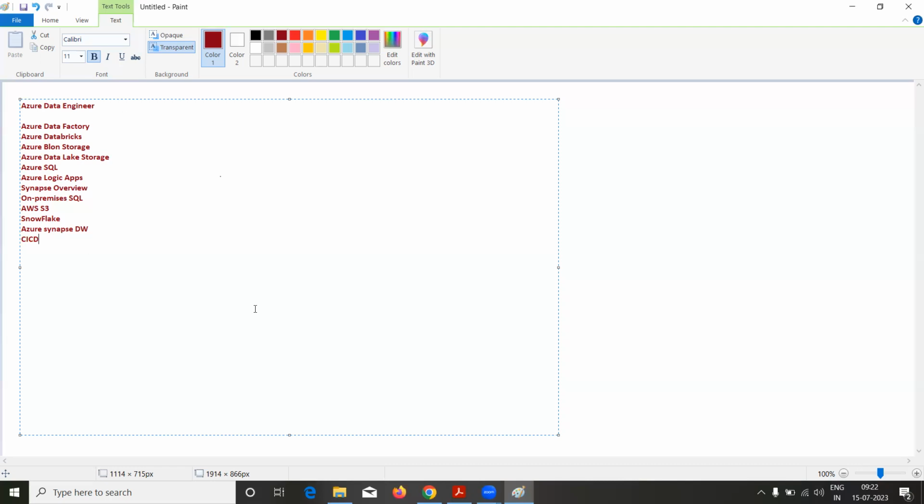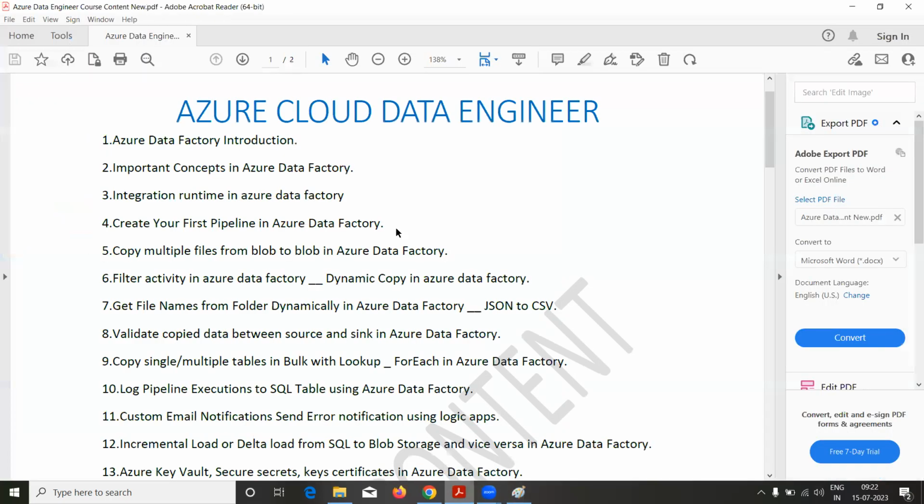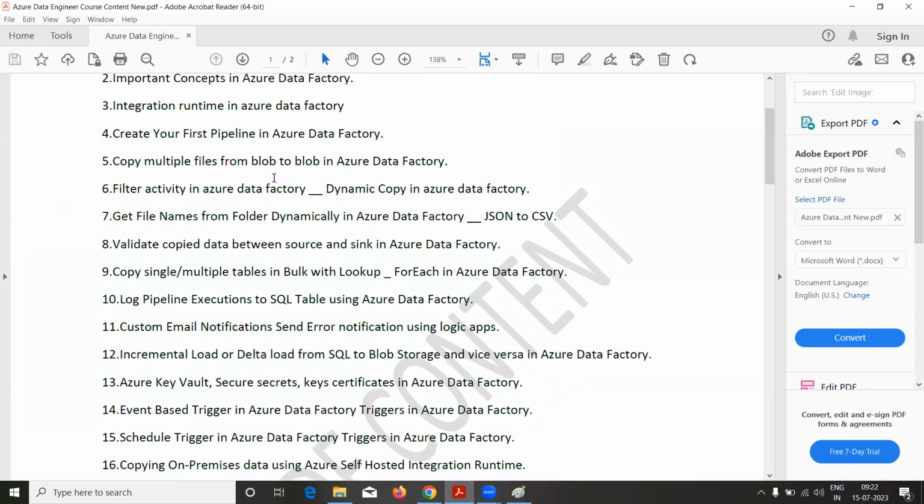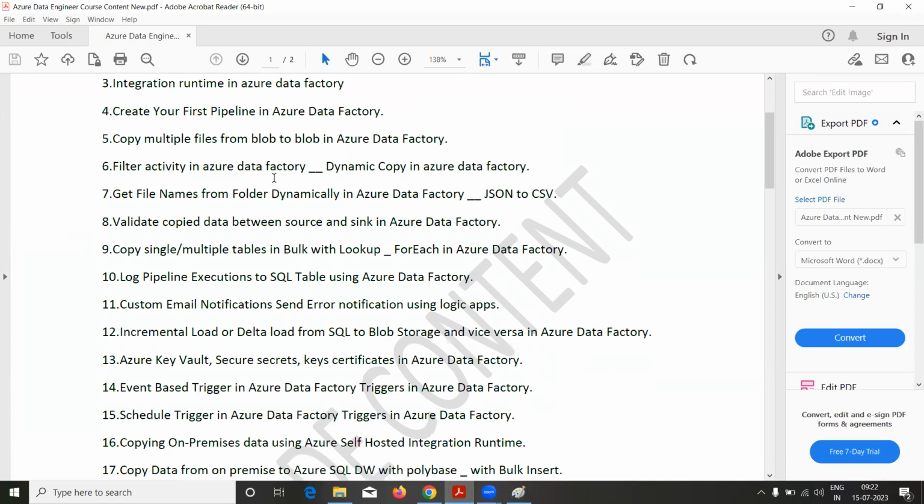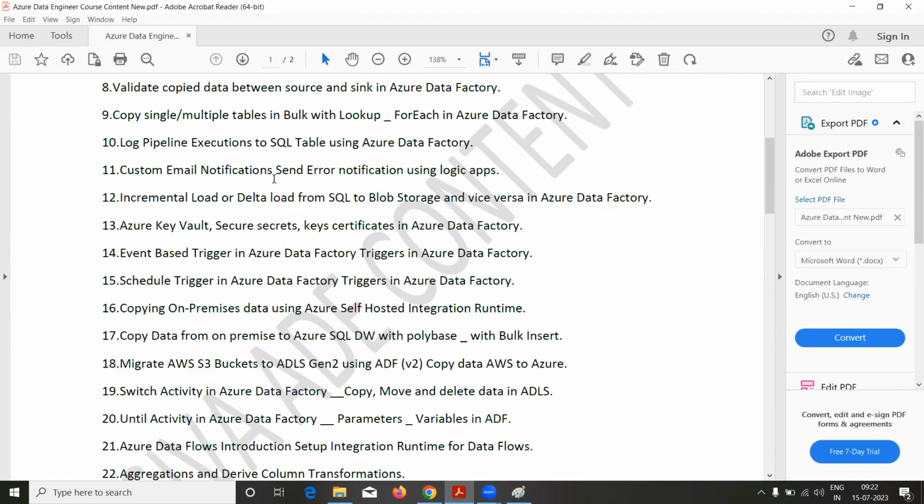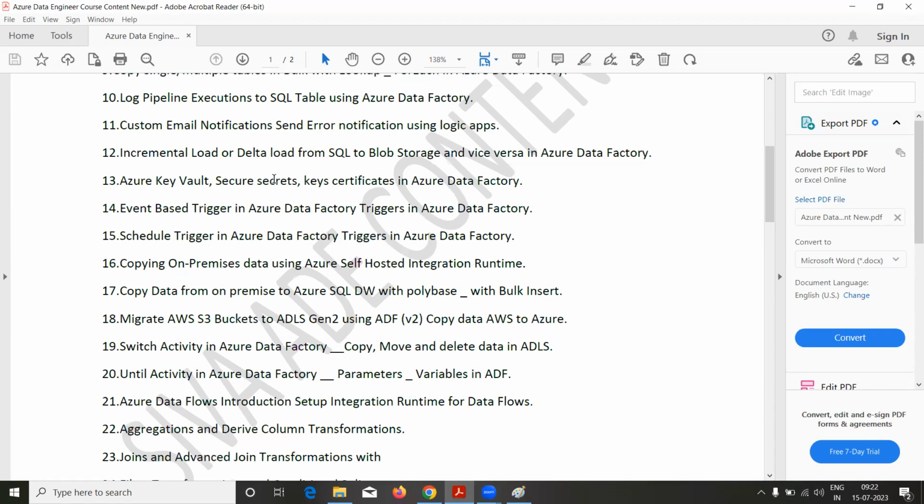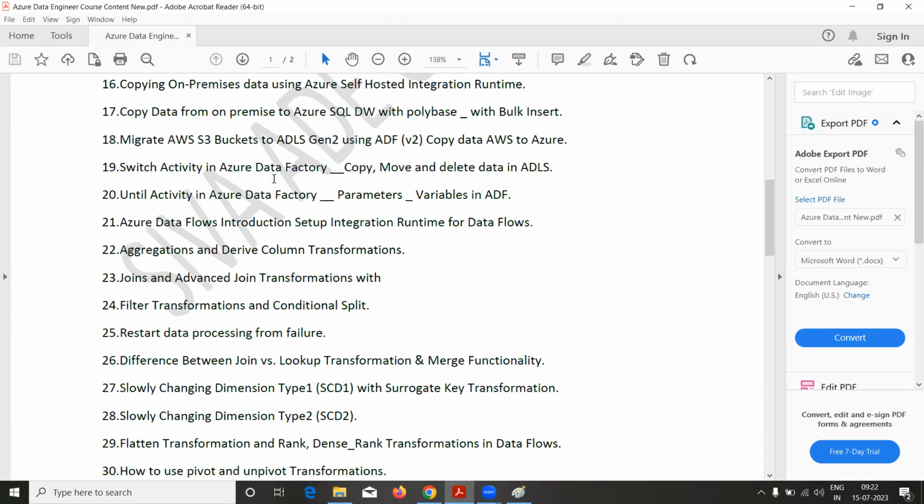The detailed content is available here in this Excel, each and every topic. What are the topics we are going to learn? Everything from the Azure data engineering perspective, whatever you will work on. If you join an organization and you are going to work as an Azure data engineer, what tasks you will get, that content will be there, and everything will be on a scenario basis.